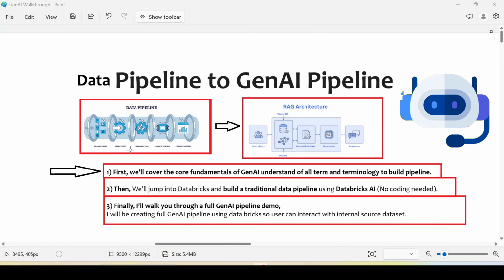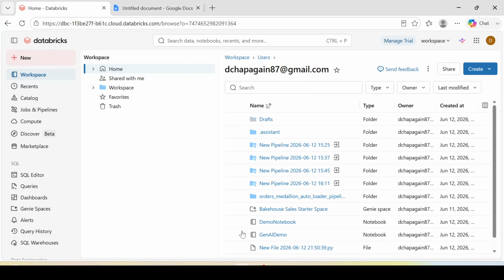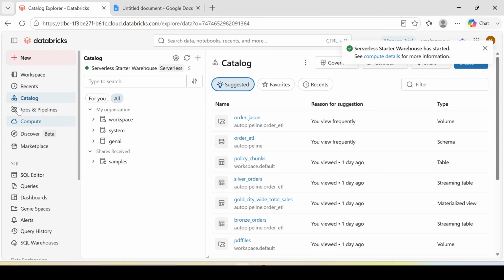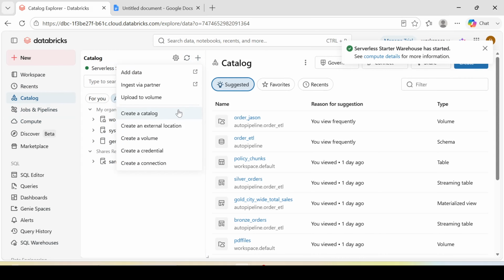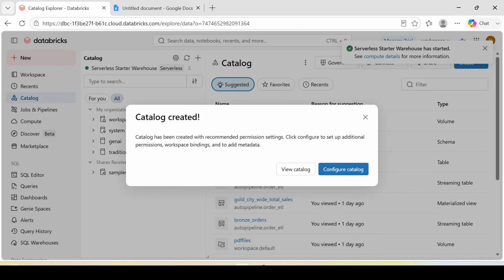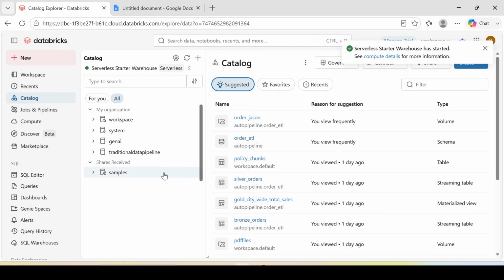Okay, let's start the second phase of this journey, from data pipeline to GenAI pipeline. In this phase, I'm going to build the traditional data pipeline using Databricks AI. For that, let me go to my Databricks dashboard. In this dashboard, I'm going to create a new catalog. Click on Catalog and click on plus to create a catalog. I'm going to name it traditional data pipeline catalog. A catalog is just like a database name. I'm not going to configure anything.